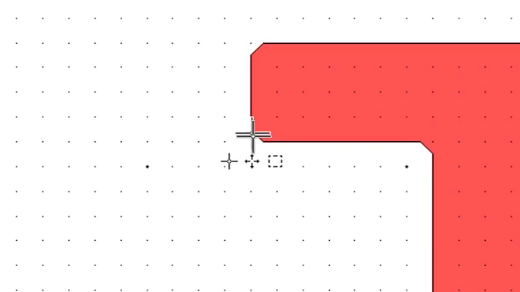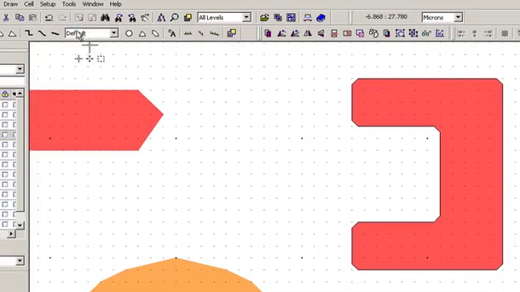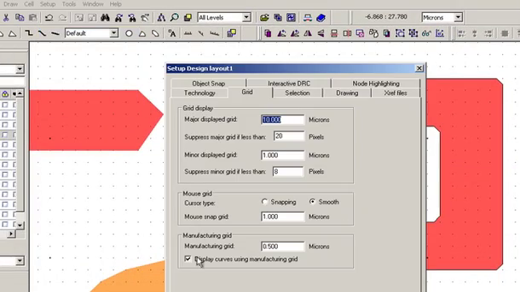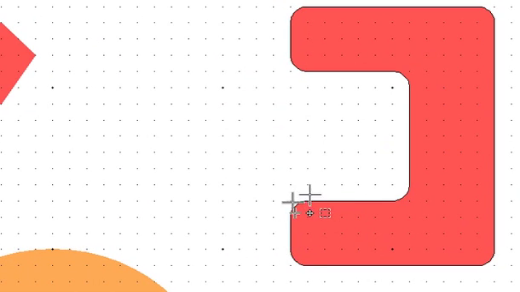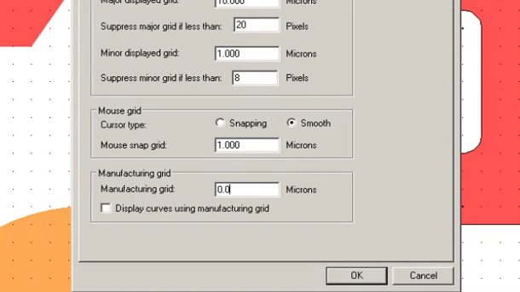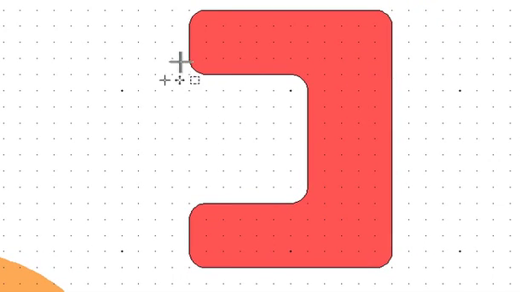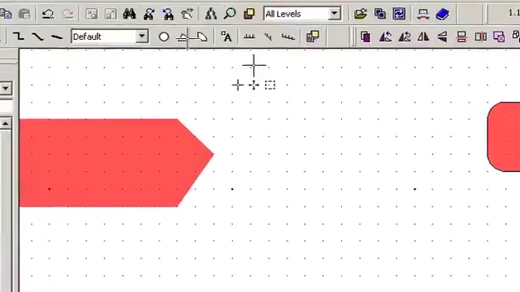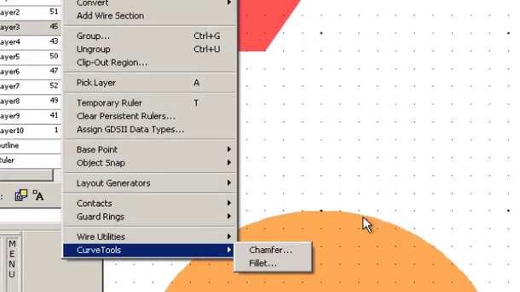In this case, we got what looks like an angular fillet, and that is because we have our manufacturing grid set to display the curves that way. If we uncheck that, we should see some nice faux round corners. Now, of course, if we want to actually obtain that corner using the manufacturing grid, we can go ahead again and switch our grid back to 5 nanometers, and we'll see that we still get our nice curved edges. So those are some tricks that you can do if you want to create curved corners on your polygons. You can use the fillet option, and again, that is located under draw and curve tools.